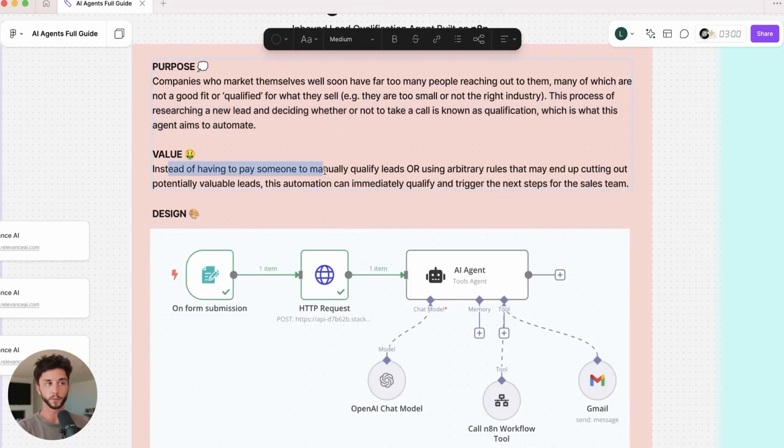So the value here is that instead of having to pay someone to manually qualify and go through all of these leads, or using arbitrary rules, which is what some businesses have to go to, it's like, look, we've got so many leads, let's just say if they say that they're not on this, then we'll just cut them out. And that's potentially leaving money on the table by cutting out leads who would have actually been a good deal, but the rules kind of didn't see enough detail to be able to determine if they're a good fit or not.